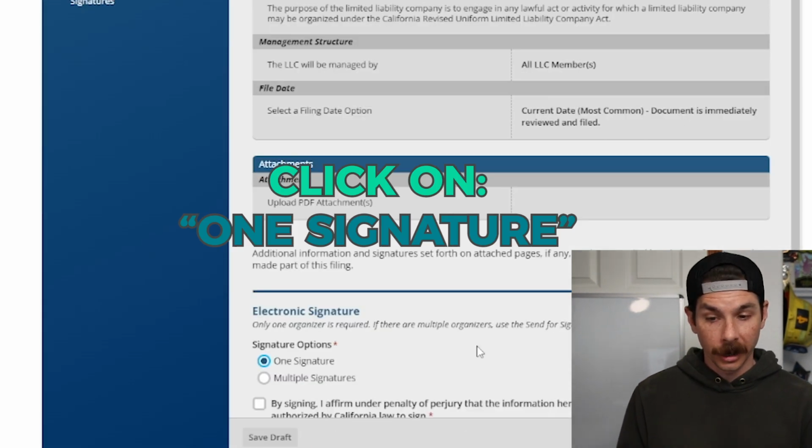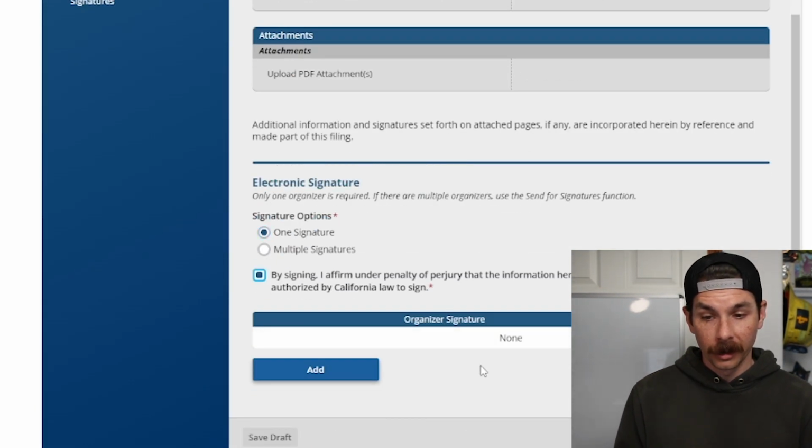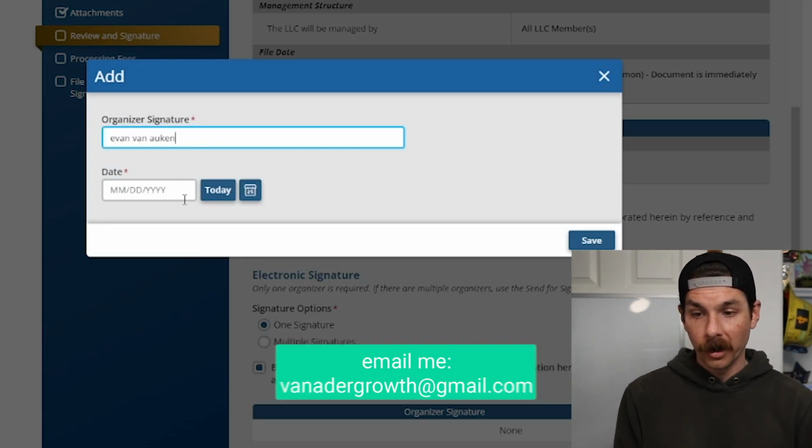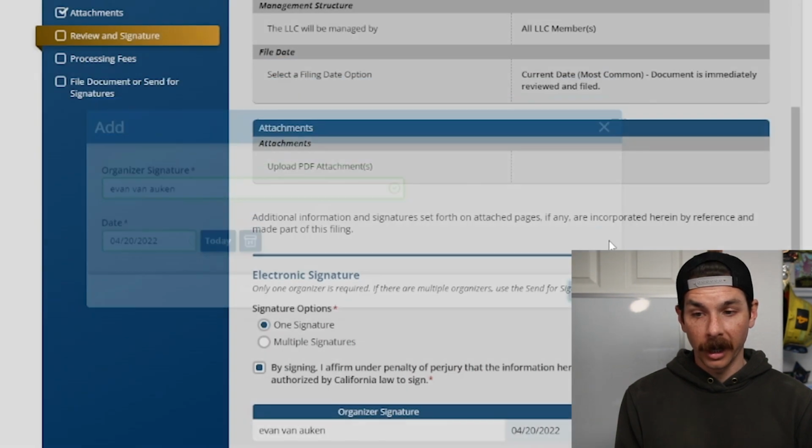Then we're going to click one signature. We're going to agree, and we're going to add it. So here's where you would type the organizer signature, which is me, the person that's putting together the company. I'm going to click on today. I'm going to hit save.